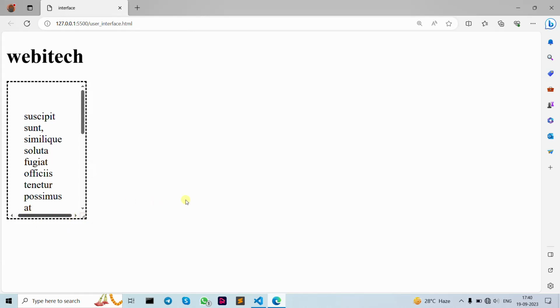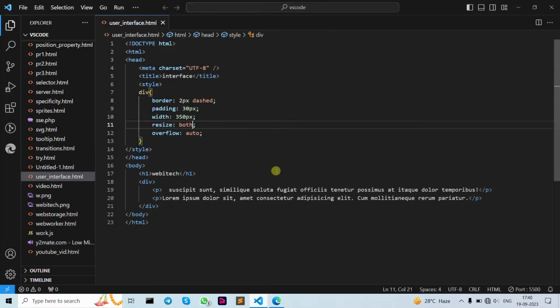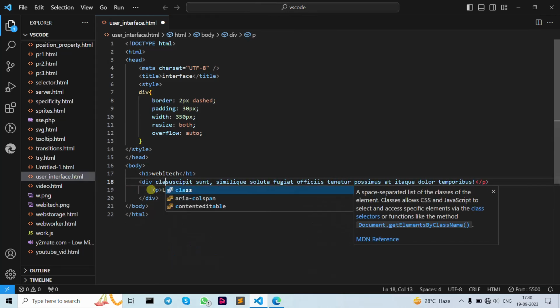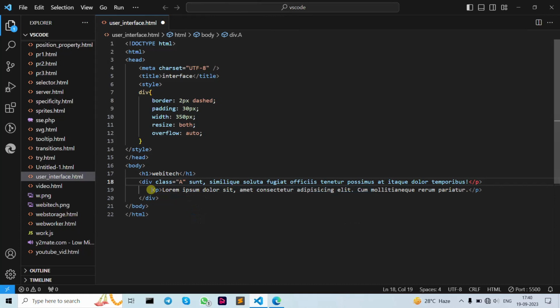Now let's move forward to our new point, CSS outline-offset. The outline-offset is the property that adds space between an outline and the edge of the border of an element. So let's create a new example. Let's create a div, I give it a class name capital A, then close, then cut this one and paste it here.